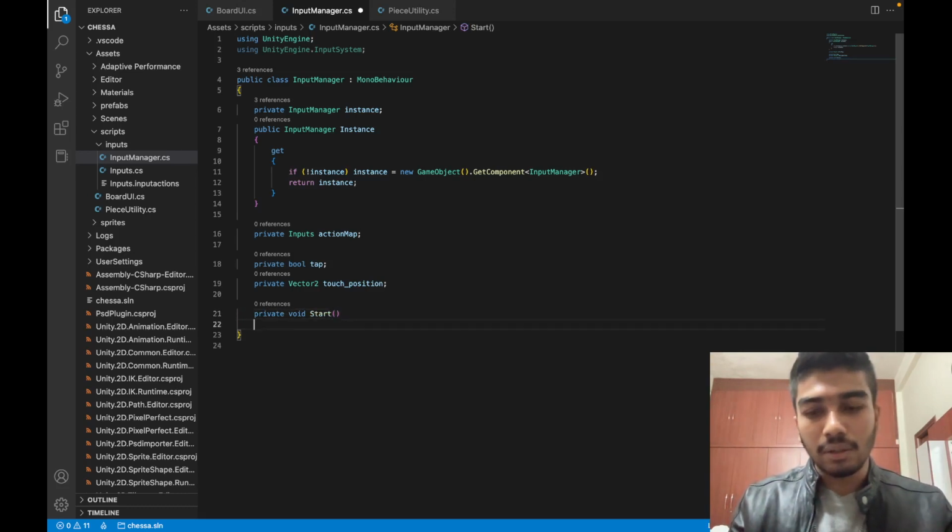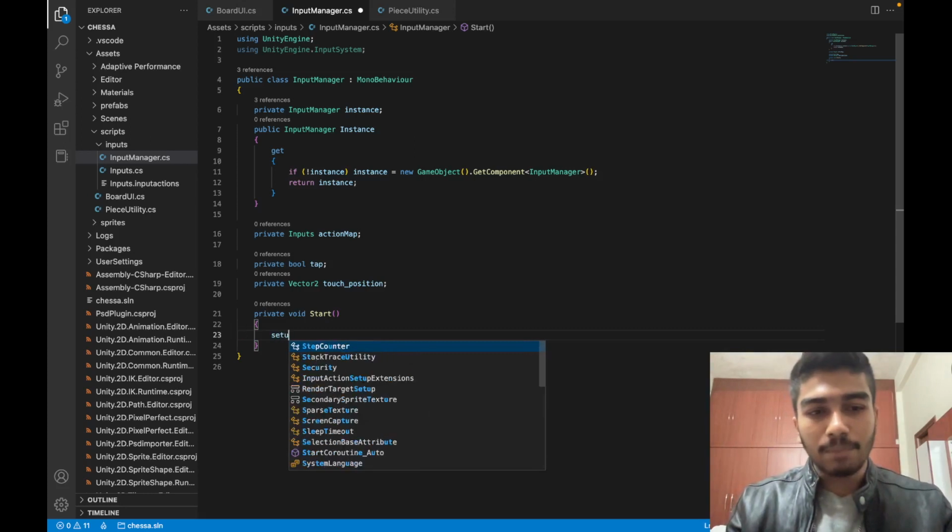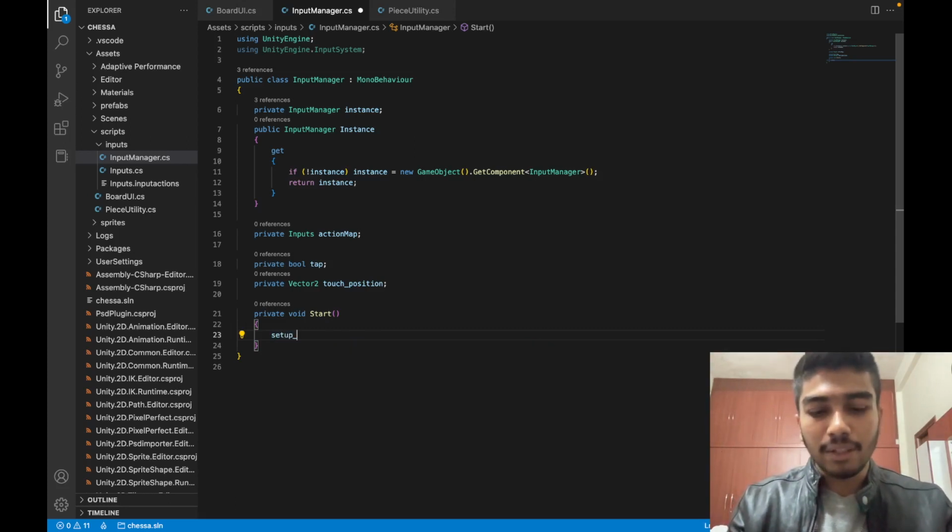Now we can set up the Unity start function, which is going to be a private void Start. And inside the start function, we need a few things. One, we need to actually set up these two controls. We can do that by defining a setup controls function.